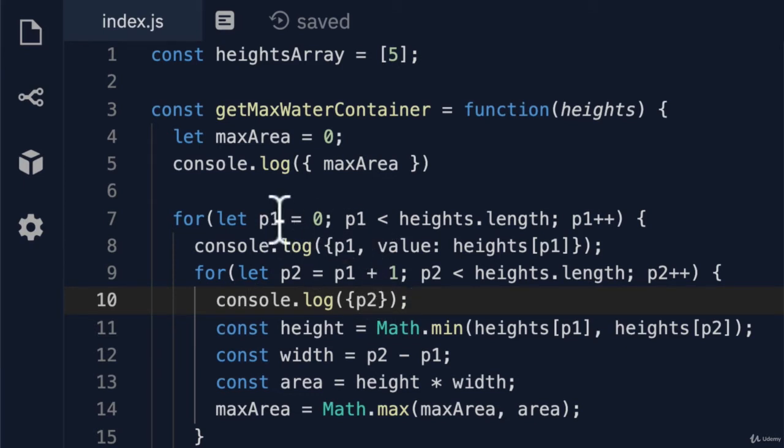We see that p1 starts and initializes at 0. What will happen is that p2 gets set at the value of p1 plus 1. So it's 0 plus 1, which gives us 1. That's what p2 gets set to. 1 is not less than heights.length, because here heights is an array of one value, meaning length will return 1. 1 is not less than 1, which means that it should never step into this for loop.